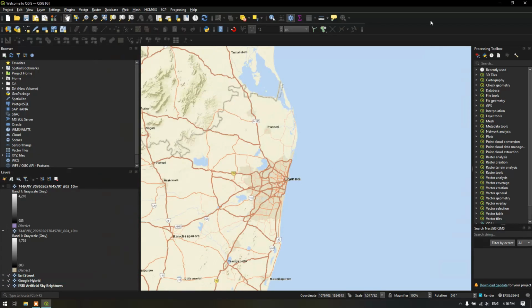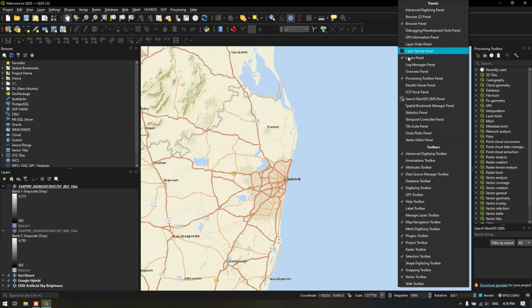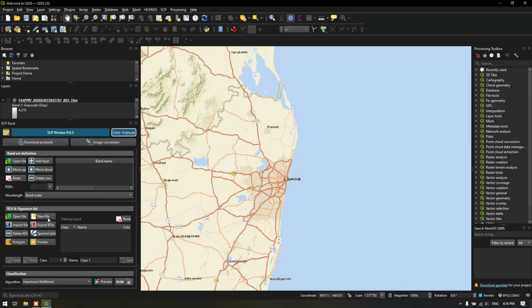And if you want to bring in the semi-automatic classification plugin, in this empty space, right click, click on SCP dock panel. Now you can see here a variety of tools are available over here.